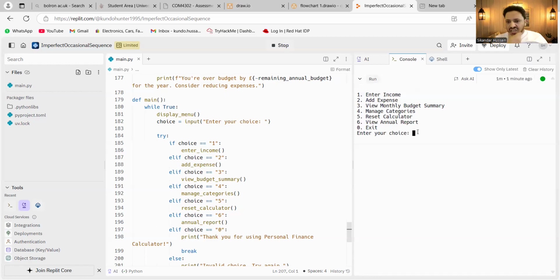So let's say I press 1 and I enter. It's asking me to enter my monthly income. So I would say my income is minus 5,000. It says no, income must be greater than 0. So that means there's an error. I have used the right function there and I have used the except ValueError there as well.